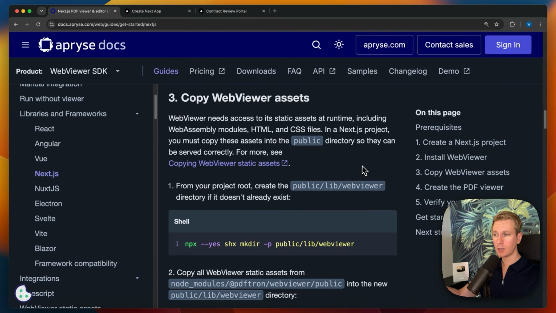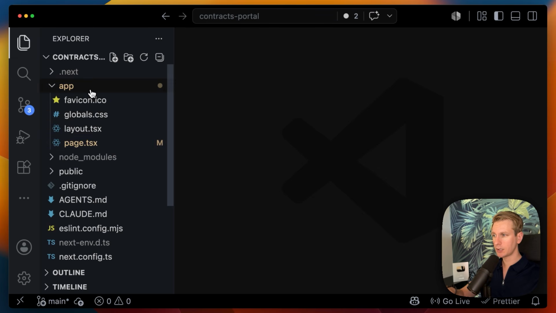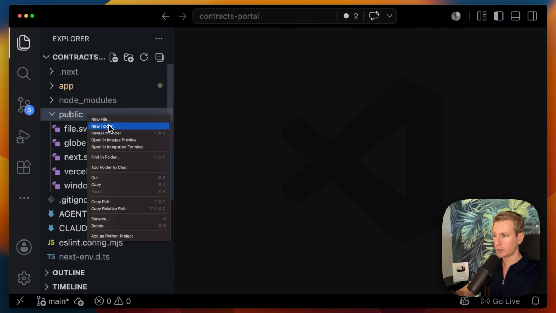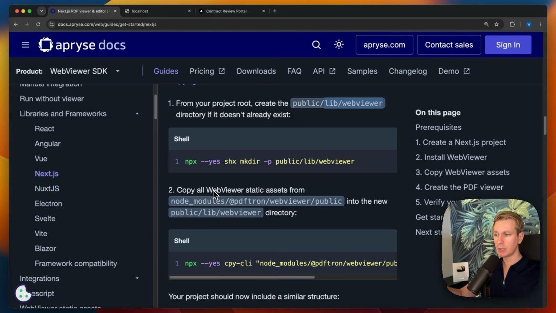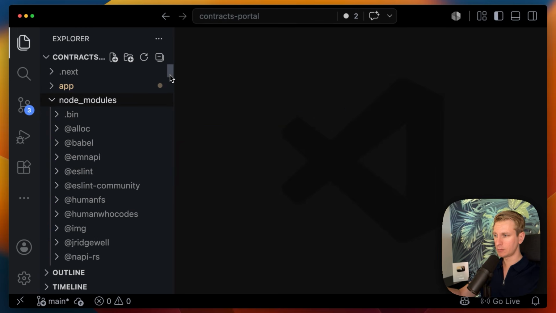The next thing is we need to copy over some of those Webviewer assets that are currently installed in the node modules folder. So we're going to create a lib and then Webviewer directory inside the public folder. By default, Next.js comes with this public folder. It has some static assets. So we want to put it in here. So I'm going to do a new folder. I'm going to paste that path. So lib/Webviewer. And then we need to copy over the Webviewer static assets. Those are in node modules because we just installed that.